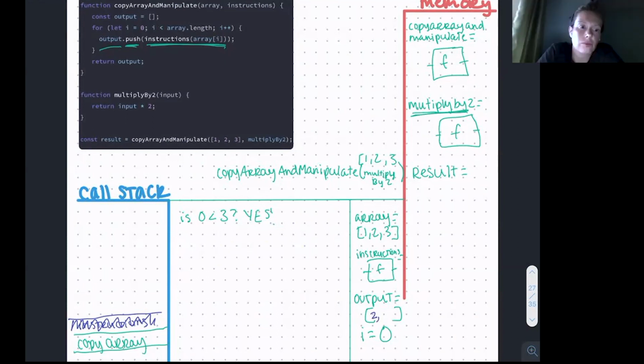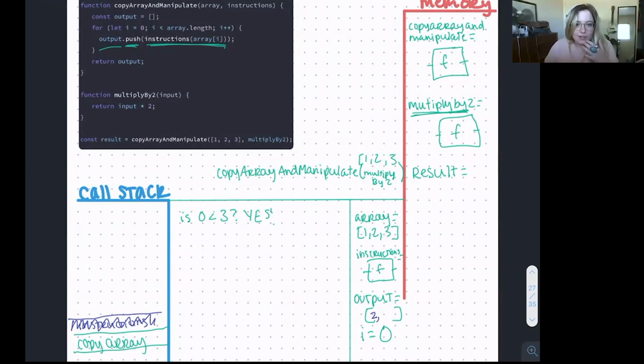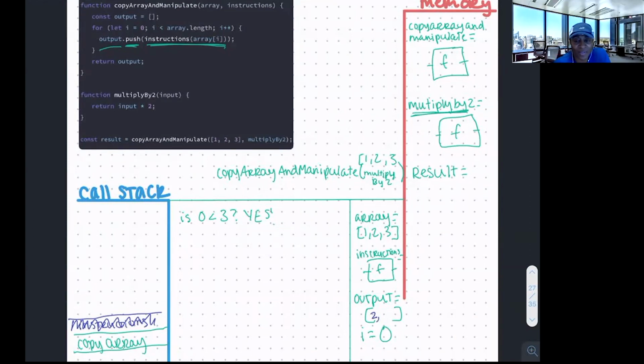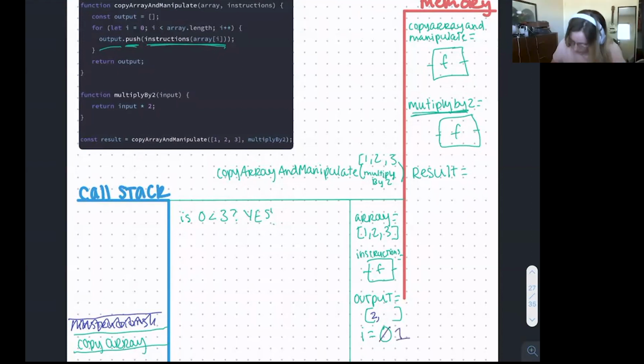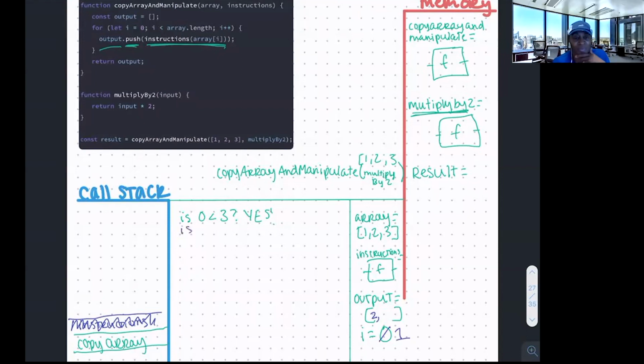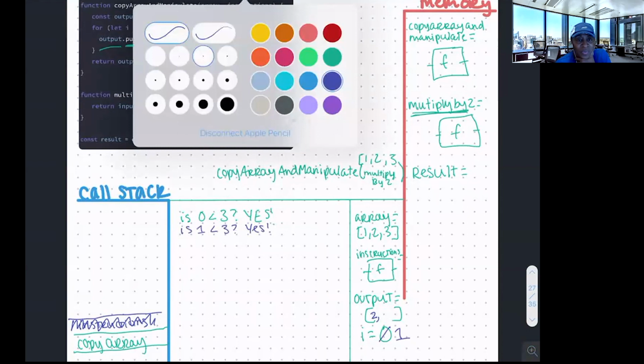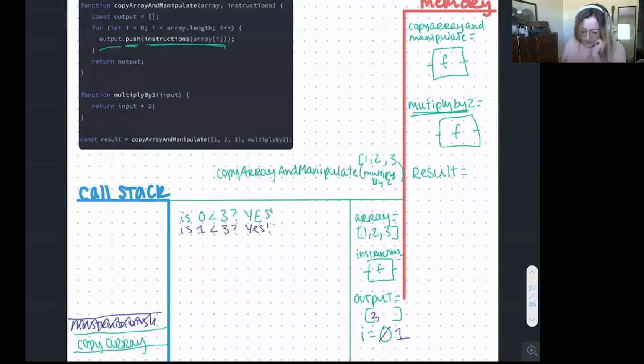Let's see. Beverly, what do we do now? We increment I, and so now I is going to be equal to 1. Great. And then we check, right? Is 1 less than 3? And the answer is yes. All right, and then what do we do?